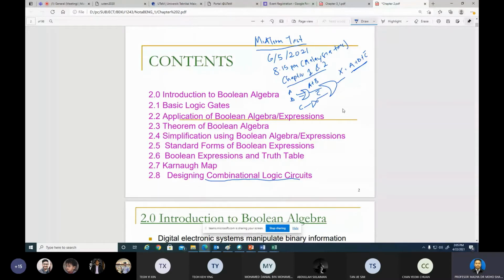The topics for the midterm test will cover chapter 1 and chapter 2. Chapter 1 is the numbering system, and chapter 2 is Boolean algebra. So only 2 chapters, chapter 1 and chapter 2. Today we try to finish chapter 2. It is almost done. Before this, I already covered until the K-map, sometimes called Karnaugh map.